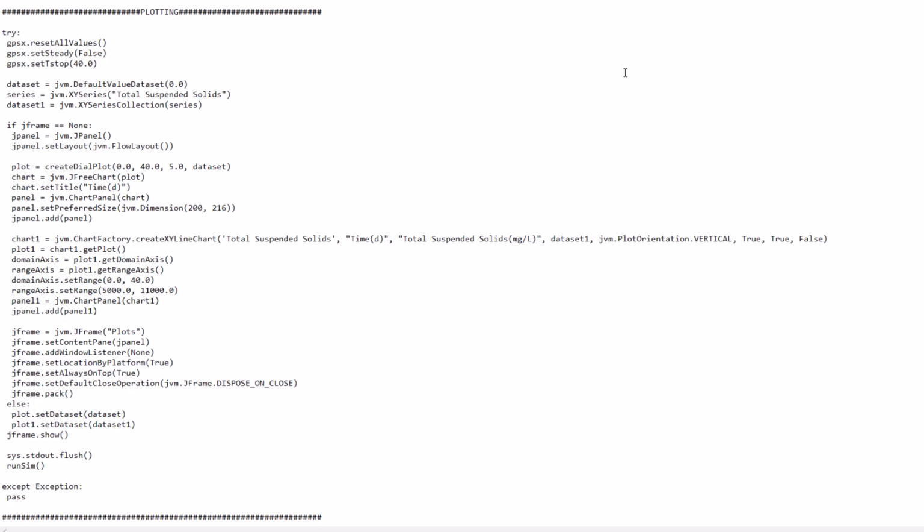It is important to note that there are two additional GPSX recognized Python commands added to this part of the script. GPSX reset all values is a command that resets all of the values currently in the layout to the value they were defined to be when the model was built. No inputs are required in this command. The second command is the GPSX set steady command.